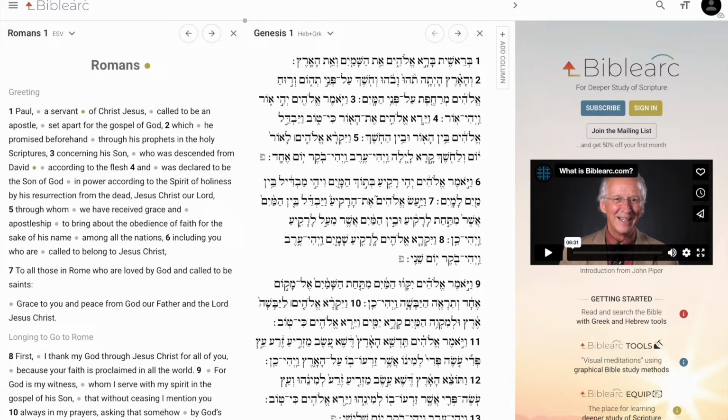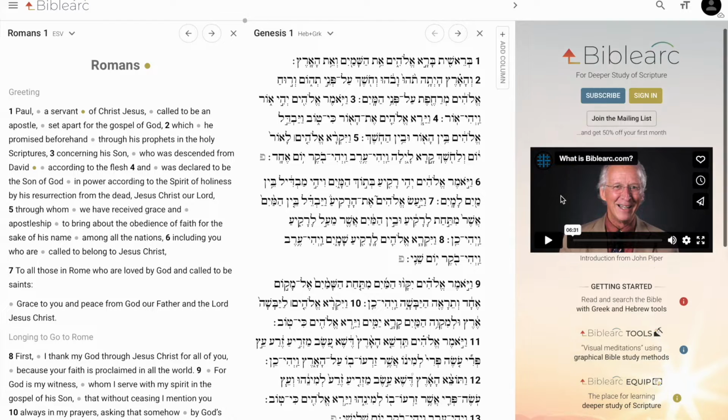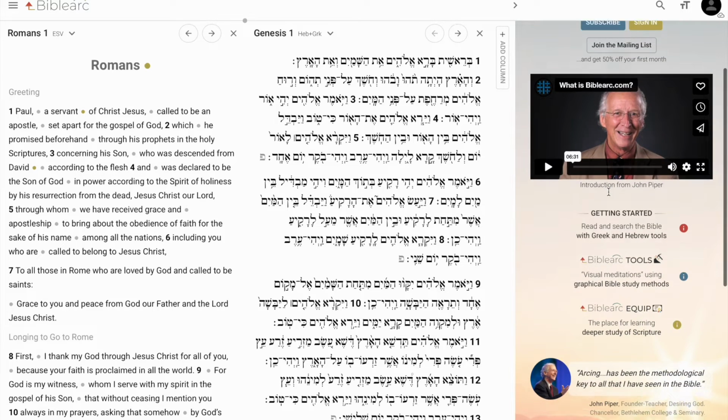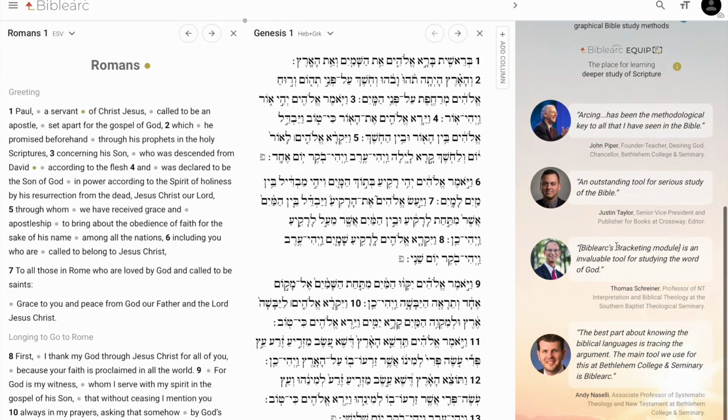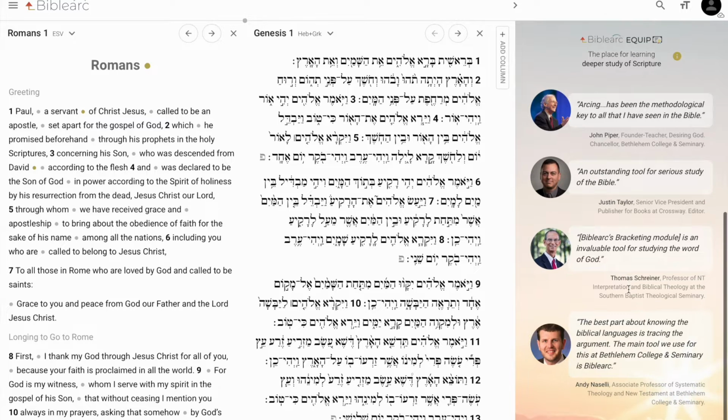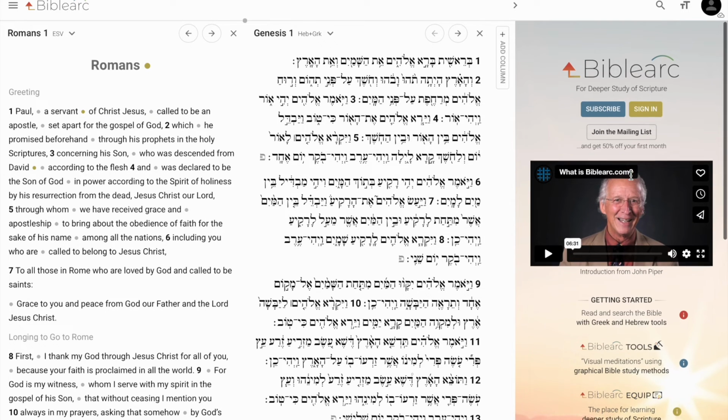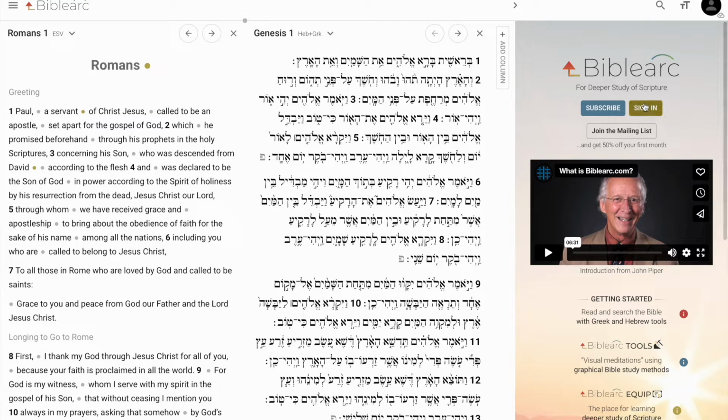But I thought it would be helpful for me to just work through the website. I've had some get a little confused about where to go and what to do because there's quite a bit there. So here I'm at BibleArc, and the home page has a Bible reader on it. And over on the right, you can see some endorsements. John Piper has a video, several endorsements. John Piper, Tom Schreiner. And so BibleArc is a great tool, highly recommended.